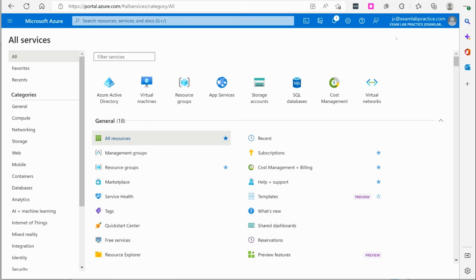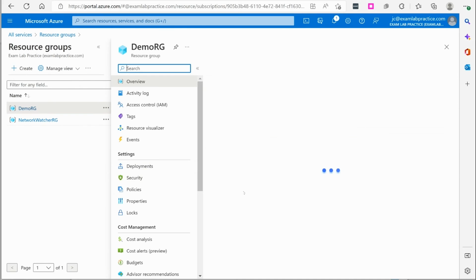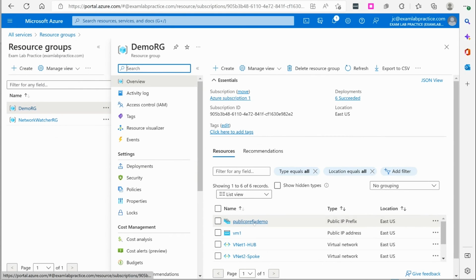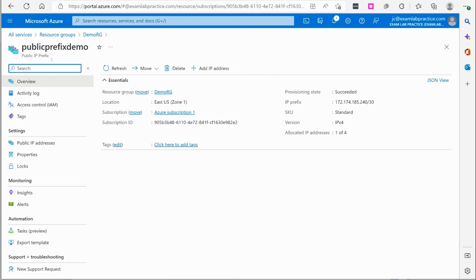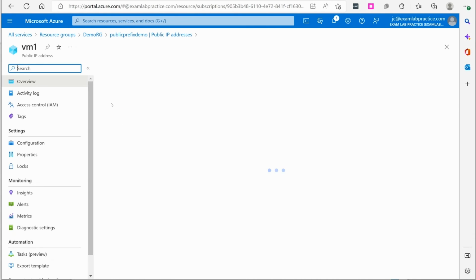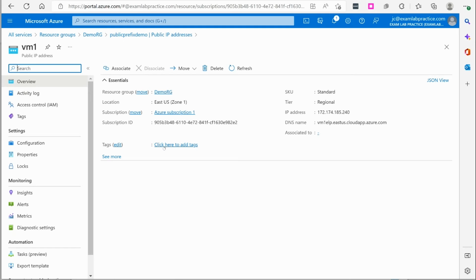So I actually have my public IP prefix that I've created, and if I go here to the menu button on portal.azure.com, click resource groups, go to demo RG, and click on my public prefix demo, which is the public IP prefix, I have allocated 1 address of these 4. If I go to public IPs, I can see that, and I've called the public address VM1, but I haven't actually associated it with anything yet.